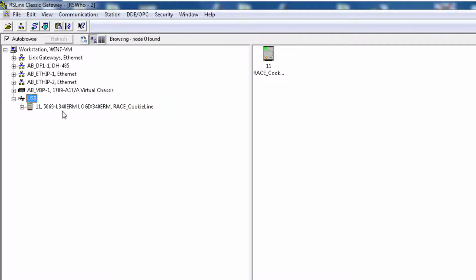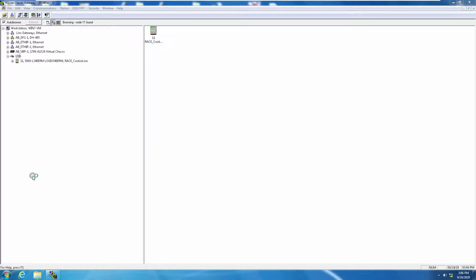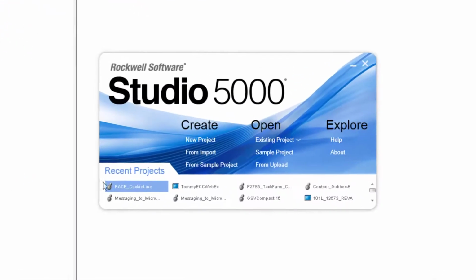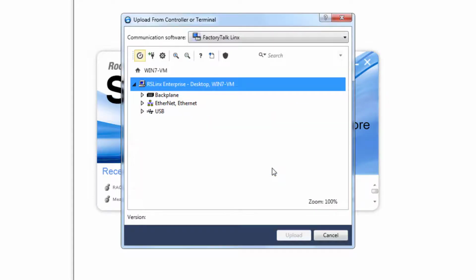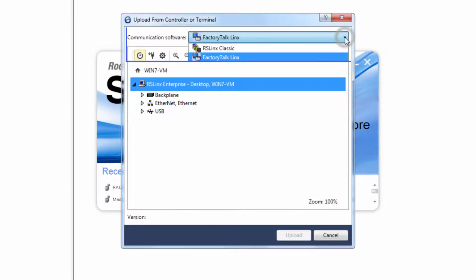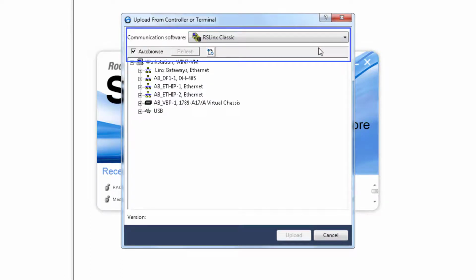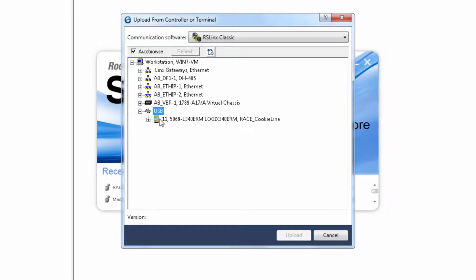So now that we have communications established, let's go ahead and open up Studio 5000 and do an upload. So I'm going to open Studio 5000, and I'm going to say upload from the controller. And I want you to notice something here. If I have both the FactoryTalk Linx communication software and RSLinx Classic installed on the box, I can select which piece of software that I want to use to do the upload with. In this example, I'll use the RSLinx Classic. And as you can tell, I've got the exact same drivers that you see in RSLinx Classic. There's my USB. I hit the plus sign. I select the controller. And I say upload.